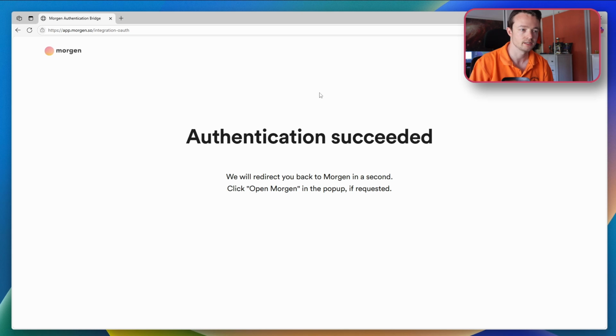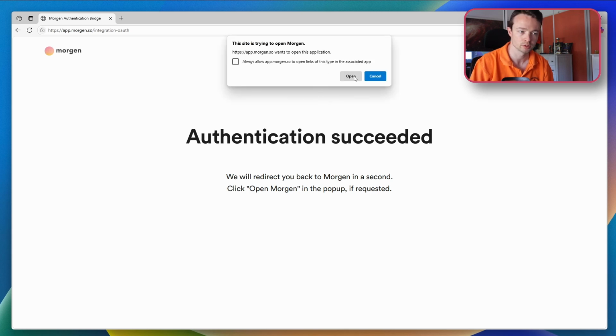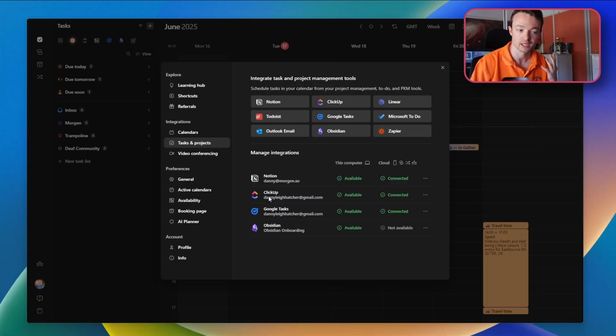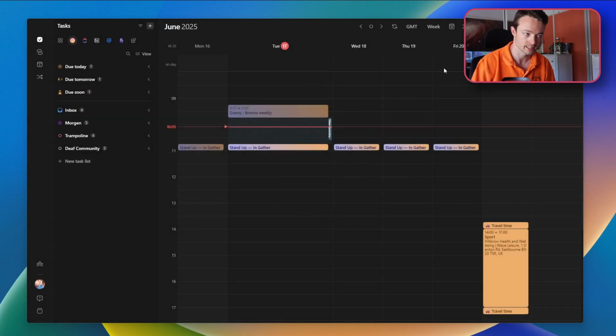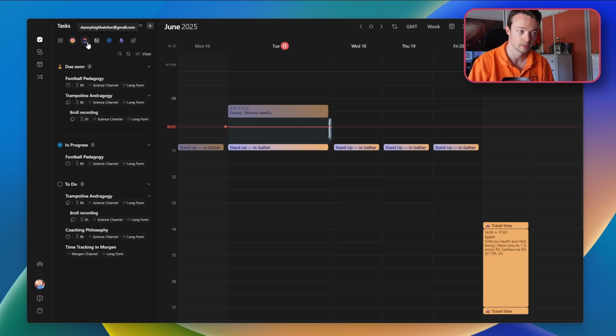Authentication succeeded, and it's going to give me a prompt to go back to Morgen, so I can push open. And you can see the ClickUp account has been added. It's available on this computer and is available on the cloud, so it can be seen on mobile devices. Now, if I click on the X to exit out, you'll see the ClickUp icon has now appeared in the tasks sidebar. And so when I click, there are all of the tasks inside of my ClickUp.